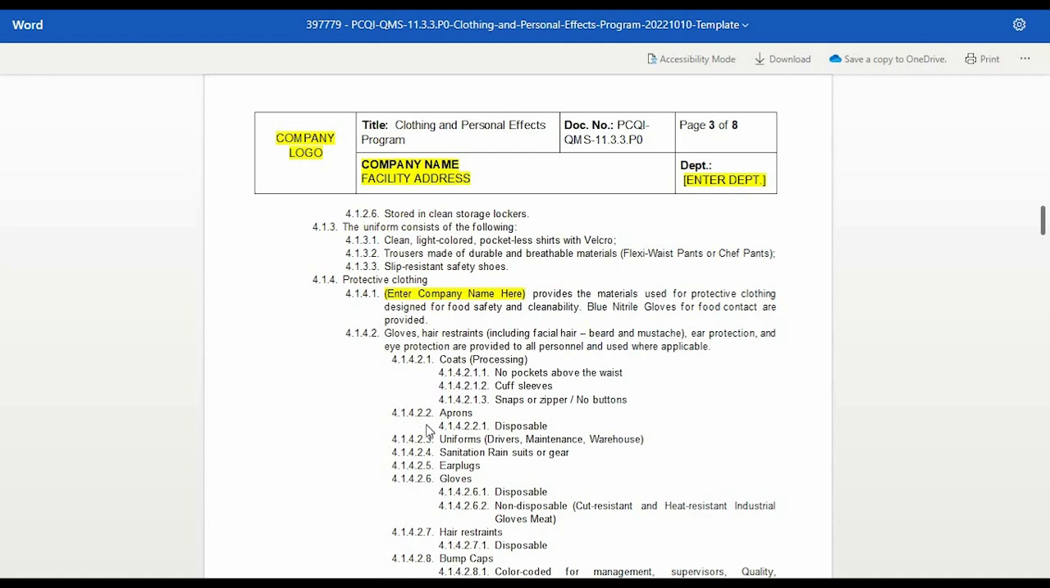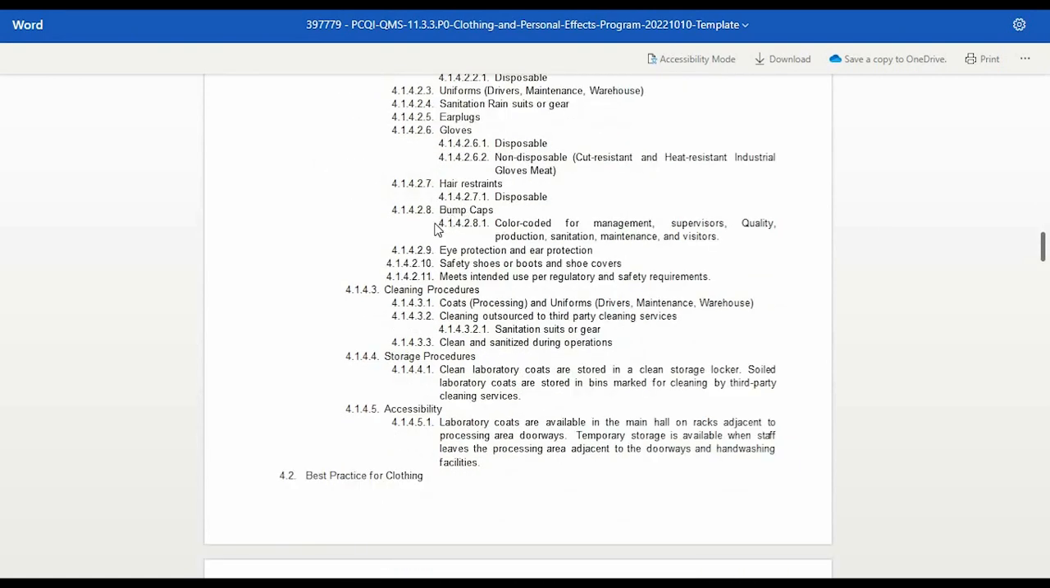For aprons, it needs to be disposable. Next is uniforms for drivers, maintenance, and warehouse, followed by sanitation rain suits or gear, and earplugs. For gloves, it needs to be disposable. For non-disposable, cut-resistant and heat-resistant industrial gloves are used. For hair restraints, it needs to be disposable. For bump caps, color-coded for management, supervisors, quality, production, sanitation, maintenance, and visitors.